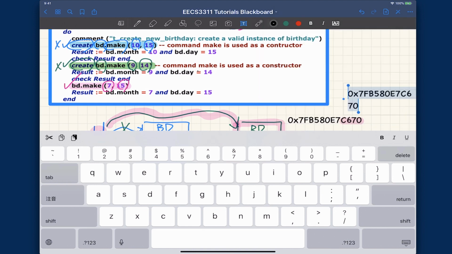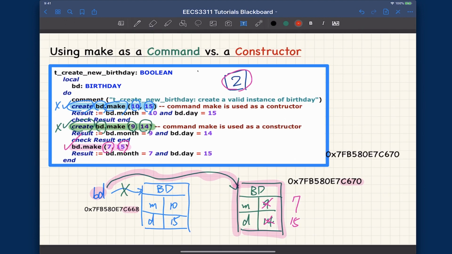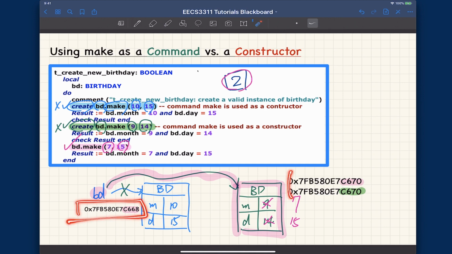Our hypothesis is this particular current object over here should be the same as the second object that has been created. But is it the case? Let's compare them side by side. C670, yes, they are the same. So that means we have only created two objects, object number 1 and object number 2. And the third line over here is really manipulating the same object as the second one that we have just created.